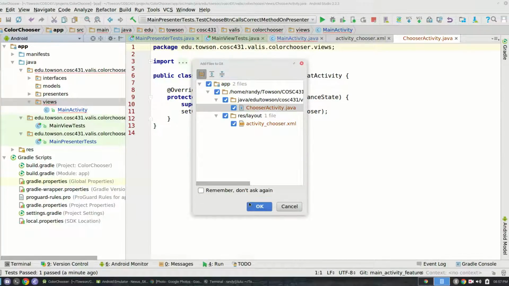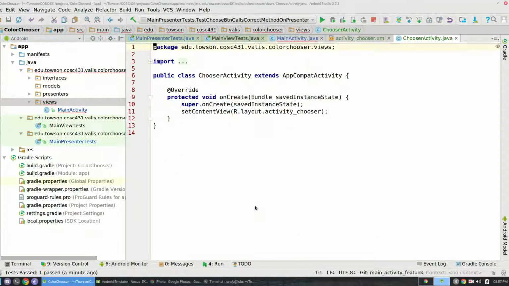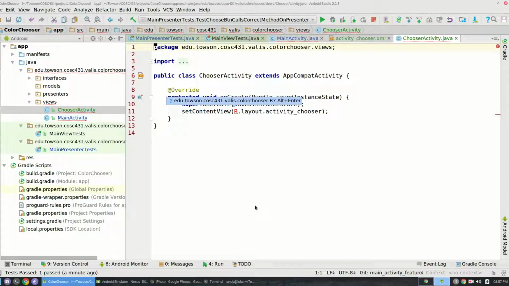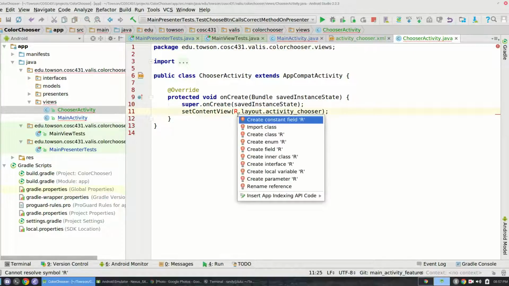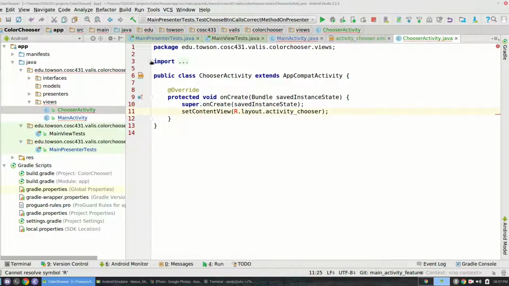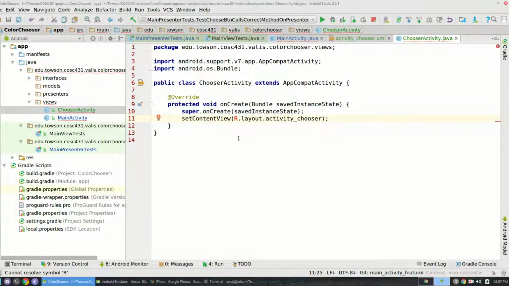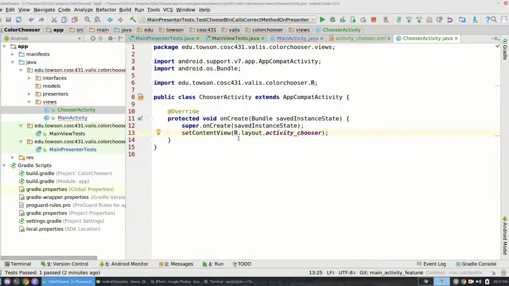It'll create it. Yes, we want to check both of these files into Git, and we're going to let Android Studio and Gradle build this. We want to import that. I think it's building. I don't know. We need to import it. Okay. All right. So now we have this.